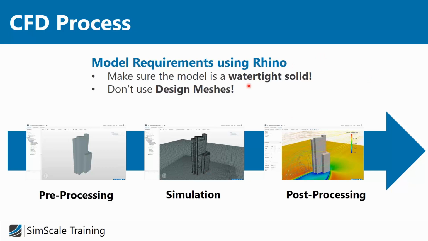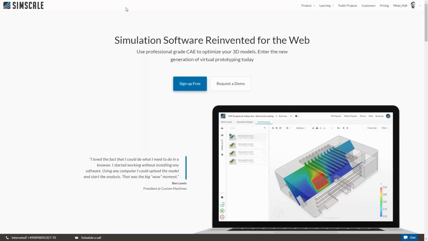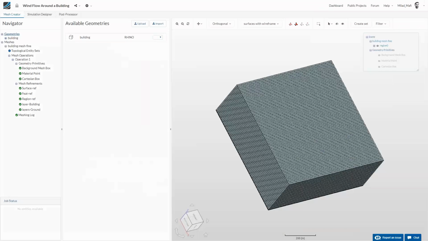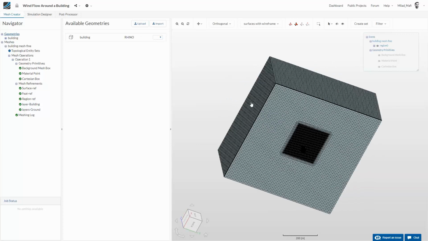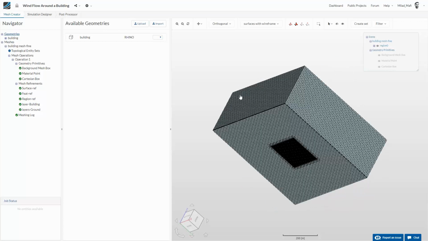Let's now switch to the web browser, and here you can see this is our homepage, simscale.com. If you go on simscale.com, just click here and you can sign up for free and create a free community account. And once you have registered, you can create a new project, and here you can see a project already containing the full simulation.